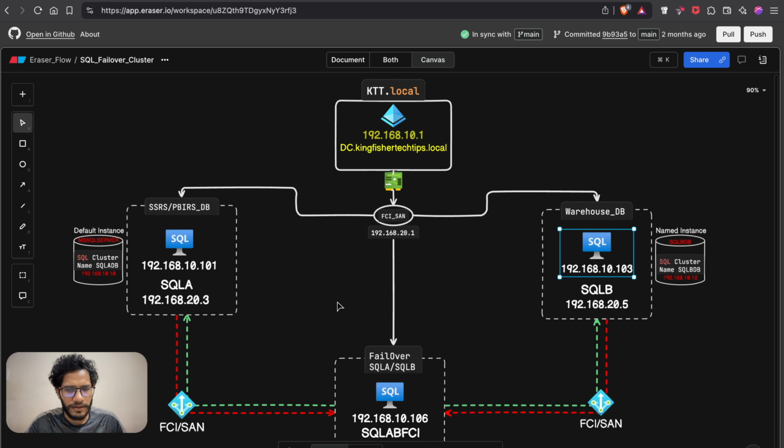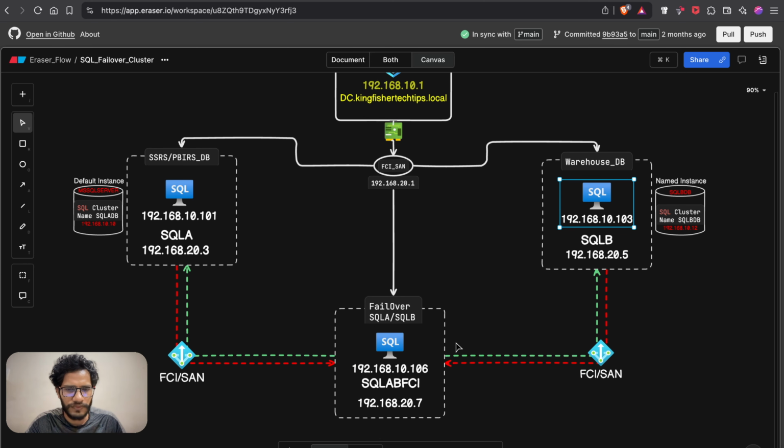Okay, and the third machine, as you can see at the last, will be our failover machine. What I mean to say is, suppose the first SQL machine, SQL machine 1, goes down, it should immediately switch to the second SQL AB FCI machine. Or if the second machine goes down, it should immediately switch to our SQL FCI.